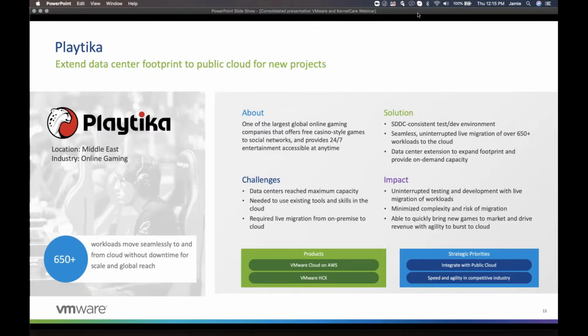Now let's go through some of the customer examples. Playtika is one of the largest global online gaming companies. Their data centers reached maximum capacity, they wanted to migrate their test dev workloads to the cloud, and they wanted uninterrupted live migration. They used VMware HCX running on VMware Cloud on AWS, and they migrated 650 plus workloads in just a few days without any downtime. They were able to do uninterrupted testing and development with the live migration of these workloads.